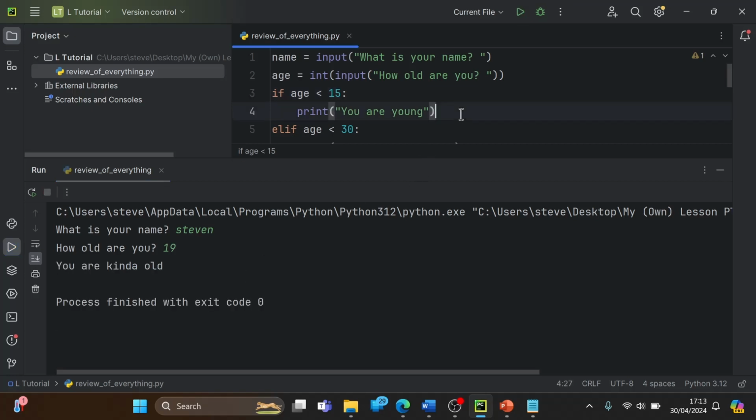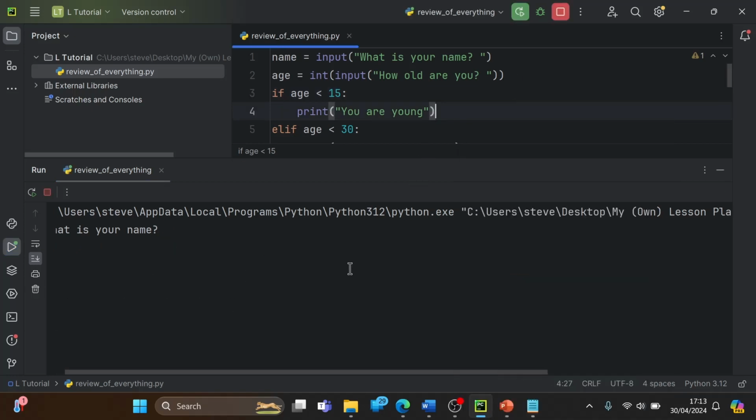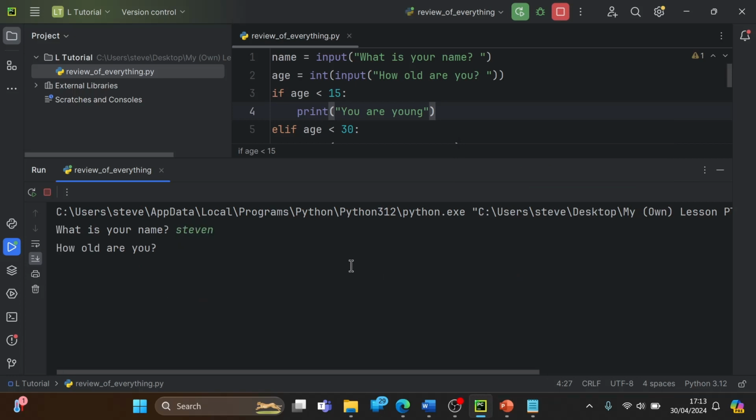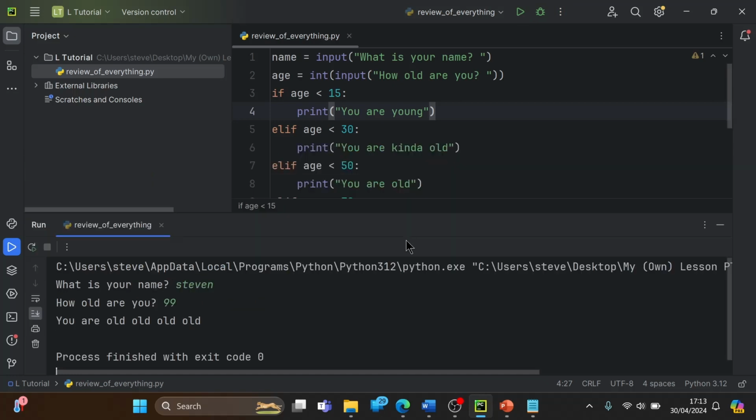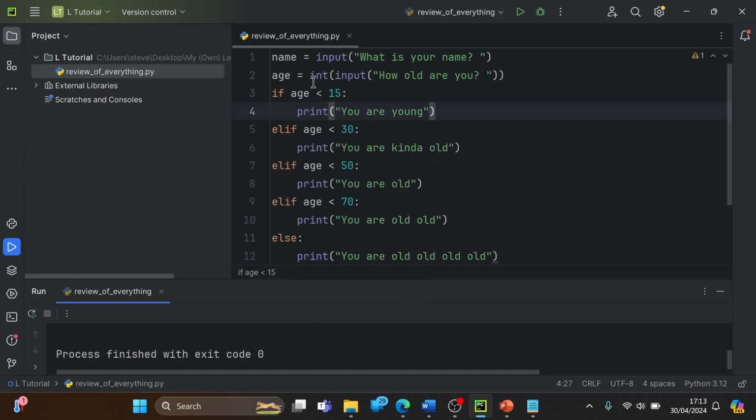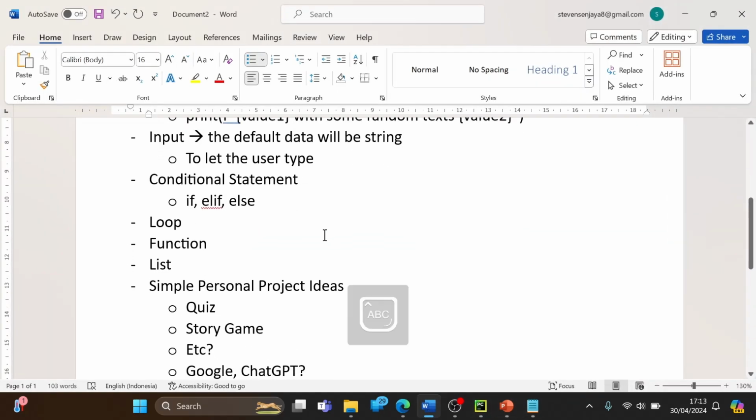You are kind of old. Okay, let's try this again. What is your name? Steven. How old are you? 99. You are old, old, old. So this thing now works by converting this one to an integer. Hopefully that kind of thing makes sense.